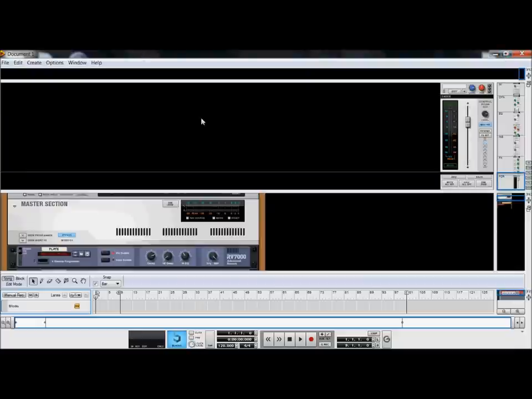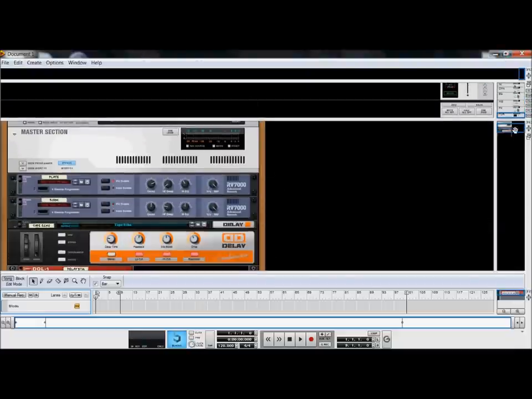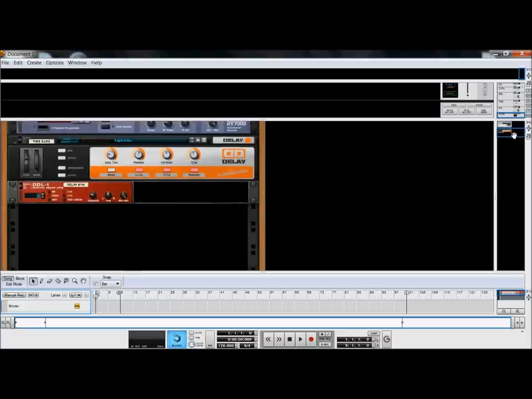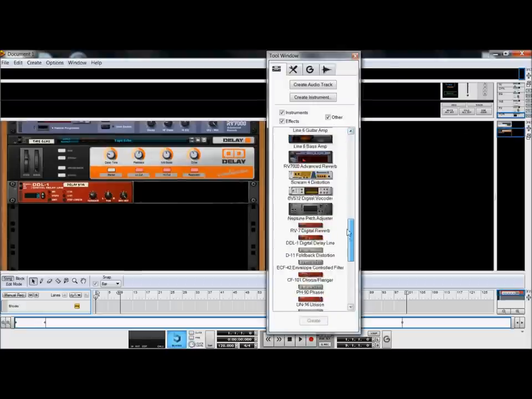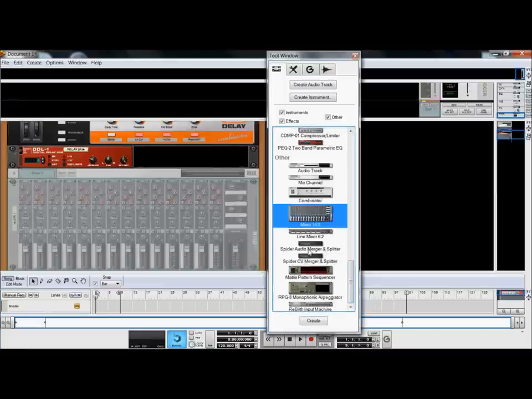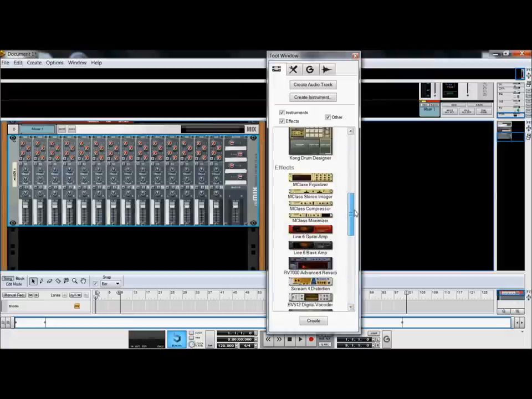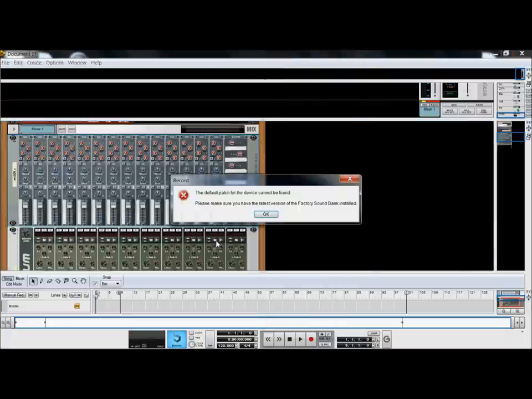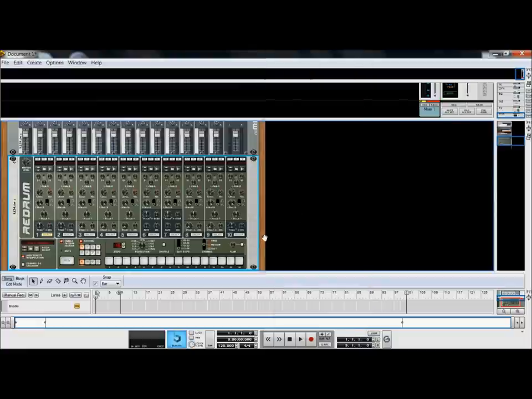We have a blank document here that the default instruments are set up. So I'm going to press F8, go into my tool window, and I'm going to choose a 14-2 mixer, as well as the Redrum drum machine. For me, the default patch for the device cannot be found. That's fine. We'll close this tool window.